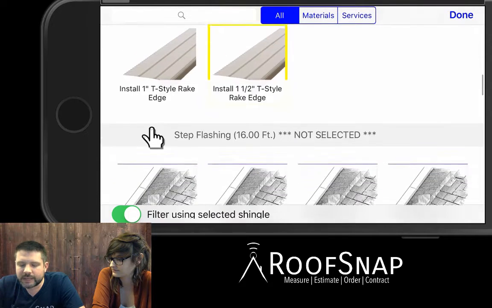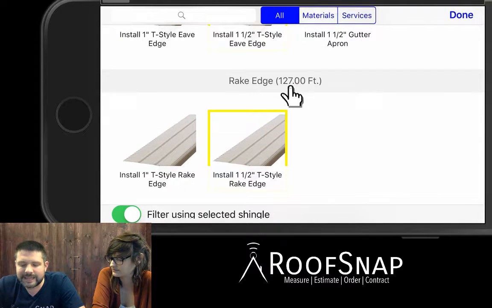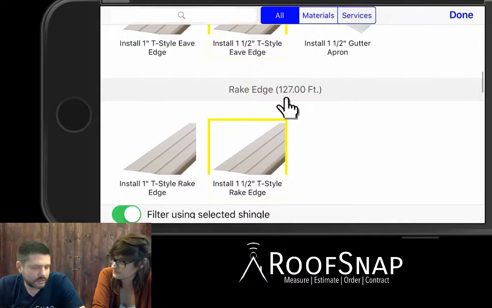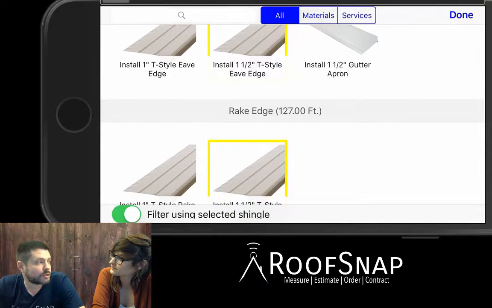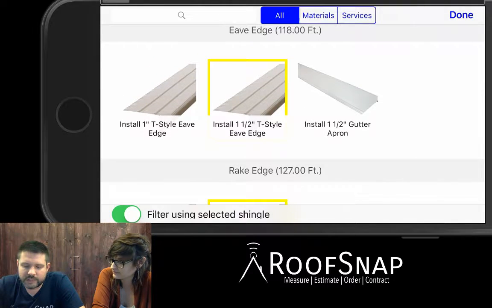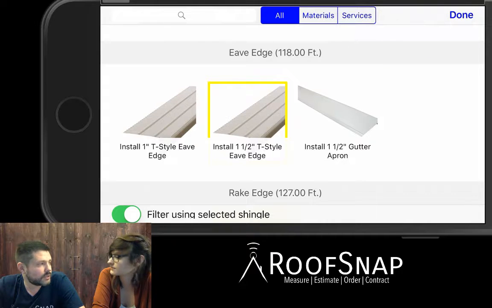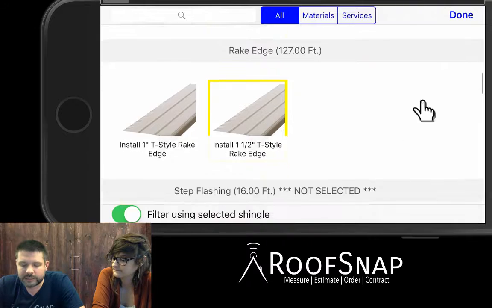And the only reason we actually have measurements here is because we did label the rakes with rake edge, and that gives us our measurement for rakes. If we had not labeled the rakes with rake edge, we wouldn't have a measurement here. Same thing with eaves. If we hadn't labeled the eaves with eave edge, we wouldn't have a measurement here. So those line labels are important when you're putting together an estimate.